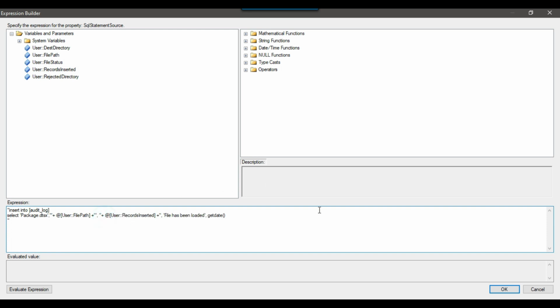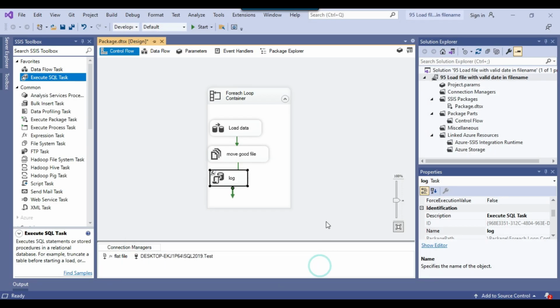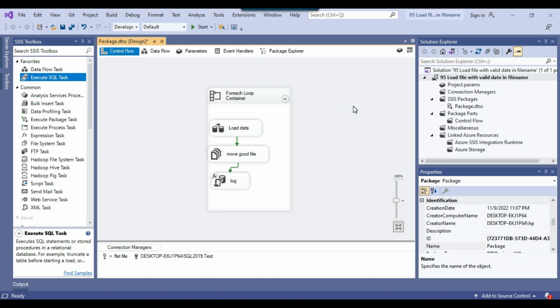Now because the records inserted SSIS variable is of type integer, we need to typecast it to string. So I can write DT_WSTR, comma 12. So now the int32 variable will be converted to a string. So now this is good. Now I can click on evaluate expression. So this seems good, and now I can click on OK, OK, OK. So this will work fine for all the good files. Okay, now we need to decide if the file is a good file or a bad file.